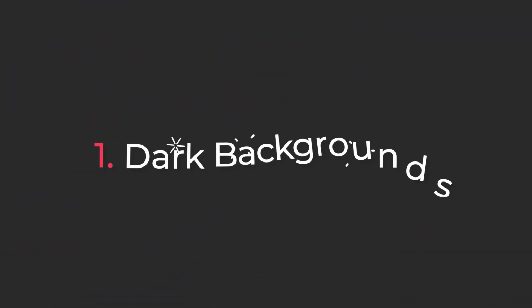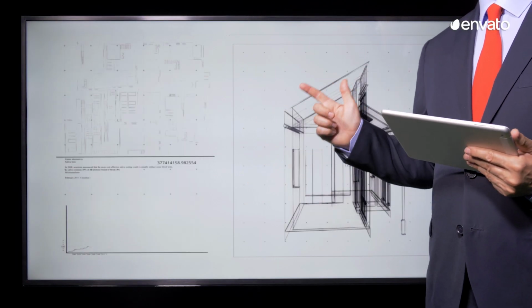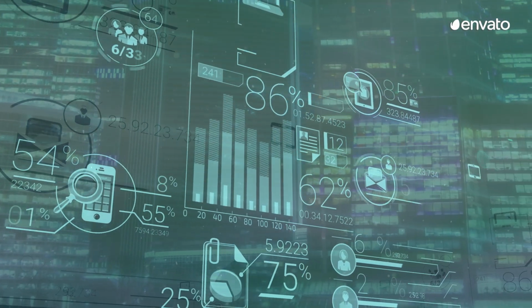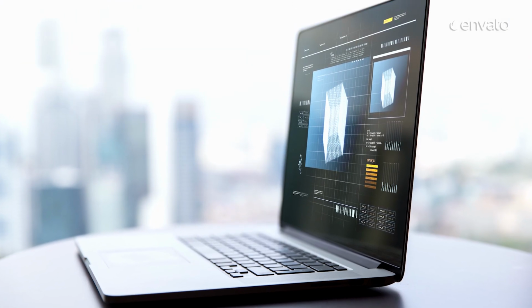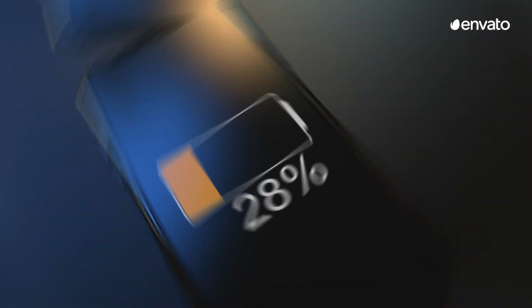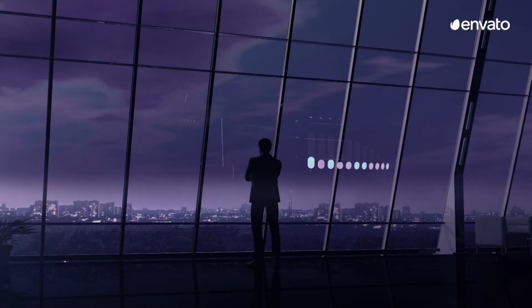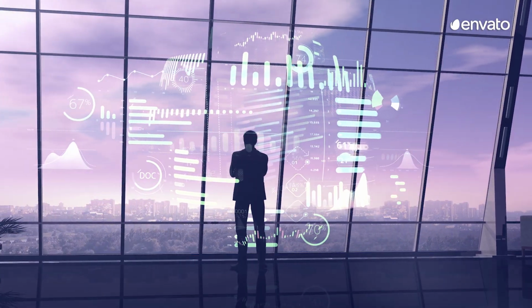Let's get into it! From websites to slideshows, we've become accustomed to seeing information presented on white backgrounds. But today's designers are increasingly using dark mode, which has proven to be easier on our eyes because it reduces blue light exposure. In addition, dark mode can also save on battery life.